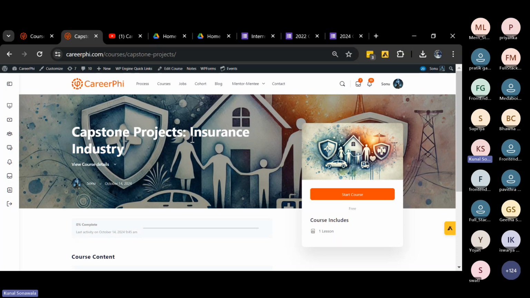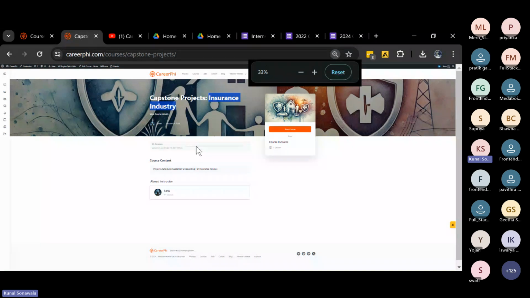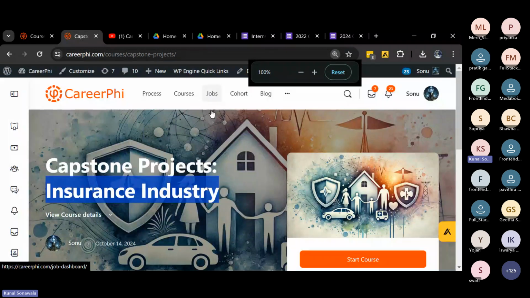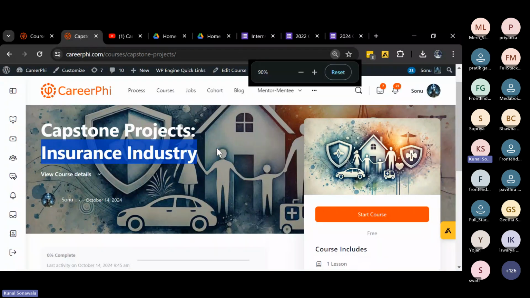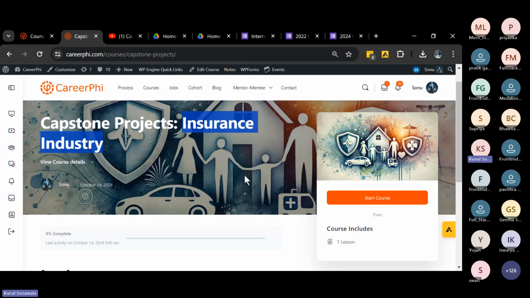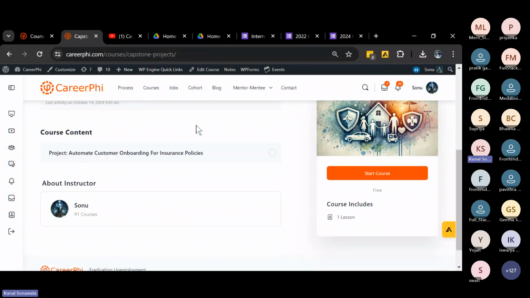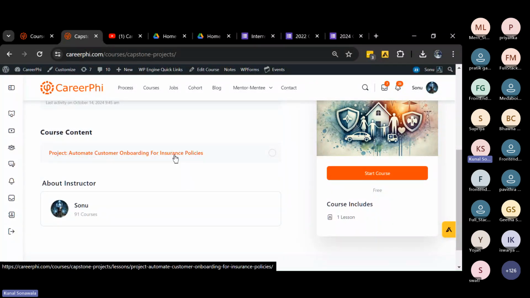Okay, so the first industry I have chosen is the insurance industry. The reason behind that is there are a lot of new norms and policy changes coming up in the insurance domain, and I need everybody to have a close look at this, because I feel there will be a good amount of requirements coming in from this industry for sure. The project I have taken is to automate customer onboarding for insurance policies.